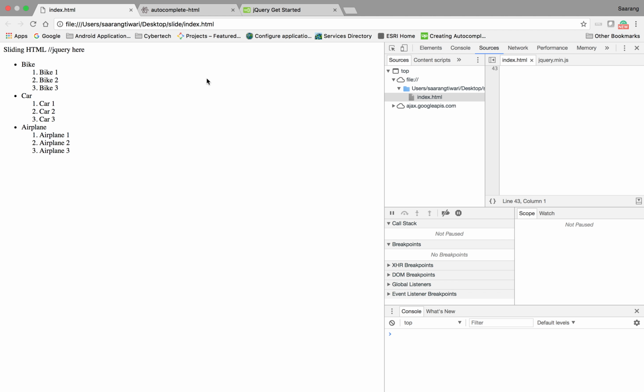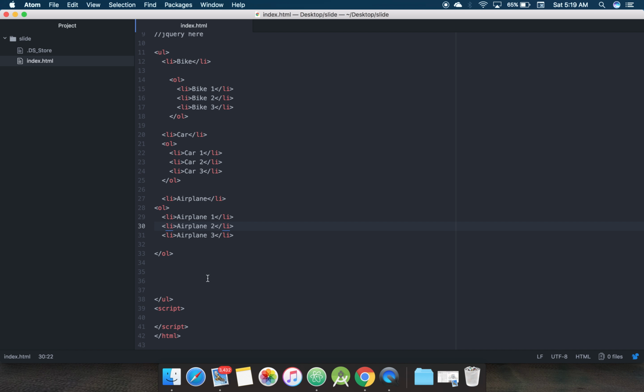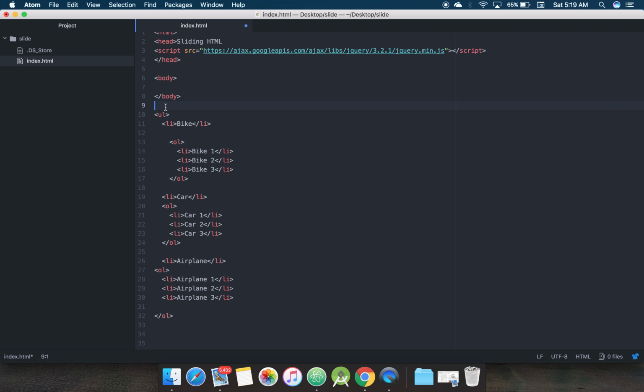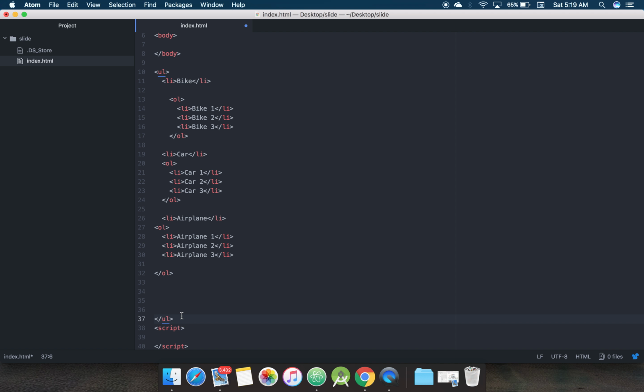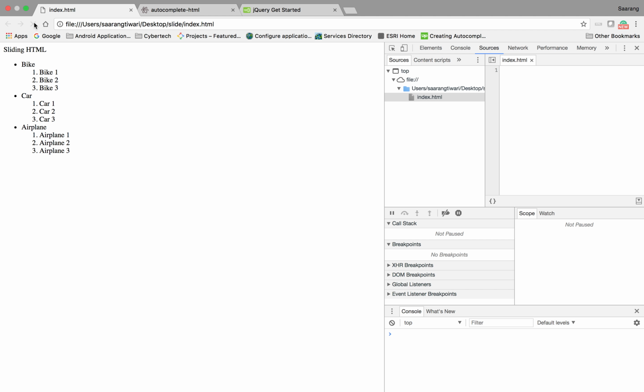Okay. Oh, jQuery has also come like that. I have to keep it here. Okay, that's fine.